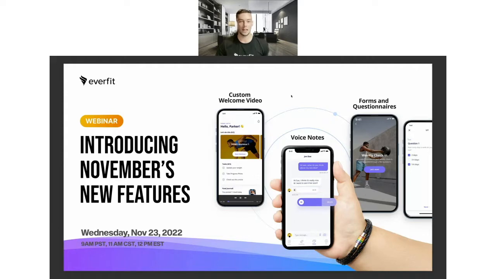What we're going to go through today is a quick introduction to the features, where I'll show you a bit more of the value that the features can add to your business. And then we're going to dive a little bit deeper into the web platform, where I'll be showing you where to find these features and how to use them.